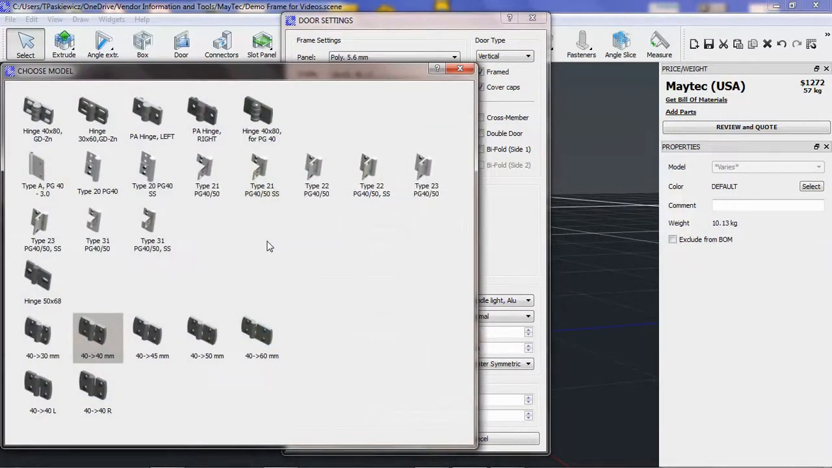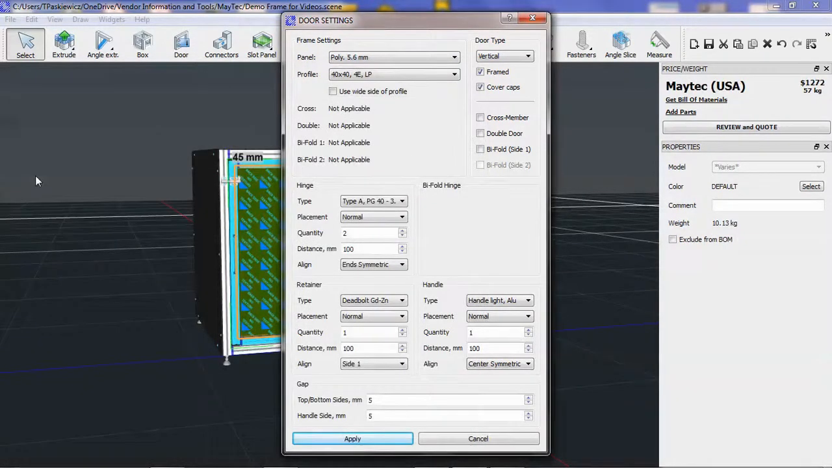You can select the different types of hinges. I prefer our standard hinge, and then the placement means they're either flat against the outside of the profile, or this type of hinge can be piano style. So all you'll see is the barrel of the hinge on the outside. You select how many hinges you want, the distance you want them apart, and whether you want the end symmetric. So it will kind of center. If you add 3 hinges, it'll center all 3 of them. It'll put 1 hinge in the center and separate the other 2.